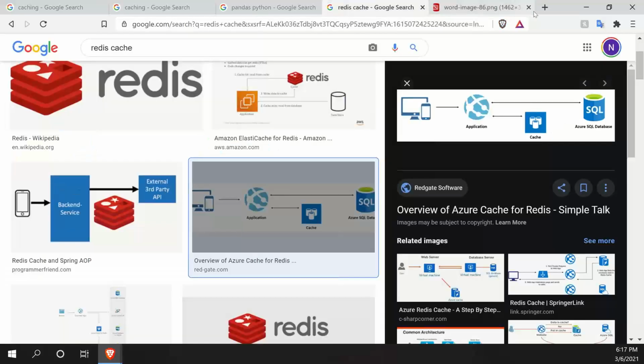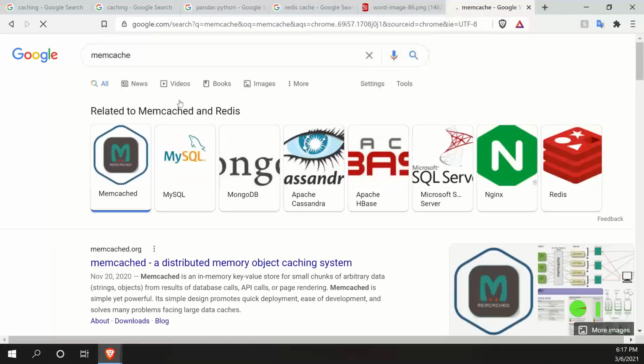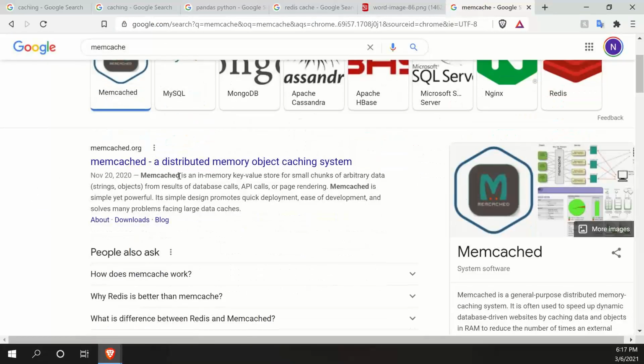So you have a Redis cache. There is Memcached, another framework that can help you with that. Or at a very simple, high level, you can also store it using something like Python dictionaries and so on. But these are different caching mechanisms. All right, this is at a very high level.